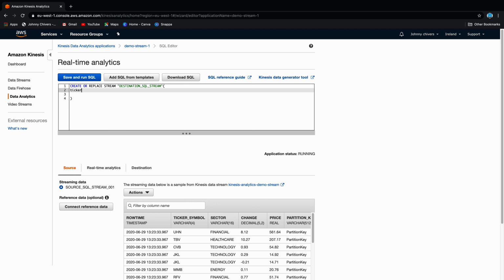So it's going to be ticker underscore symbol. And that's a varchar of 4. And then next we want to have a count of the price column. So we're not summing anything, we're just counting. And that's a double, DOUBLE. And then it's really important to put your semicolon.